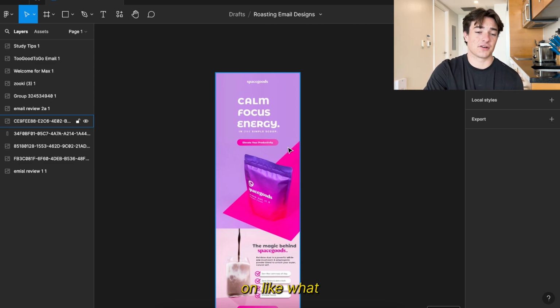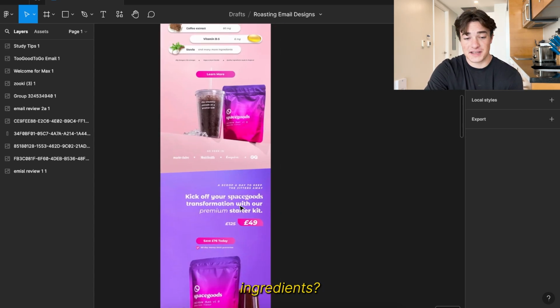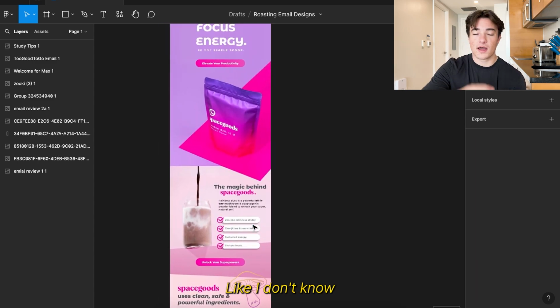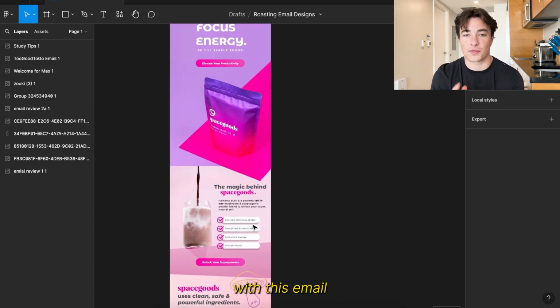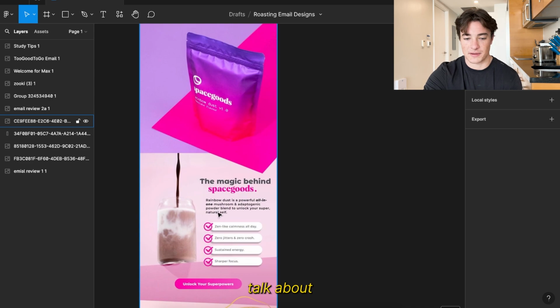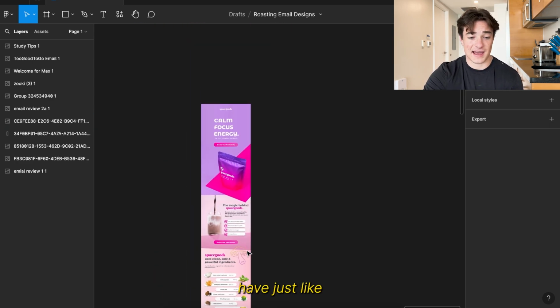I'd also like to be clear on what the real focus of the email is. Is it on this calm focus energy, or is it on the powerful safe ingredients? Is it on the price and the premium starter kit? I really want to focus on just having one specific thing that we're trying to do with this email. So I would probably change this to just be calm focus energy and one simple scoop, like elevate your productivity, and just talk about the productivity. Like here, that's solid. Maybe extend on it a little bit and then have just a general shop now button, and then that's your whole email.